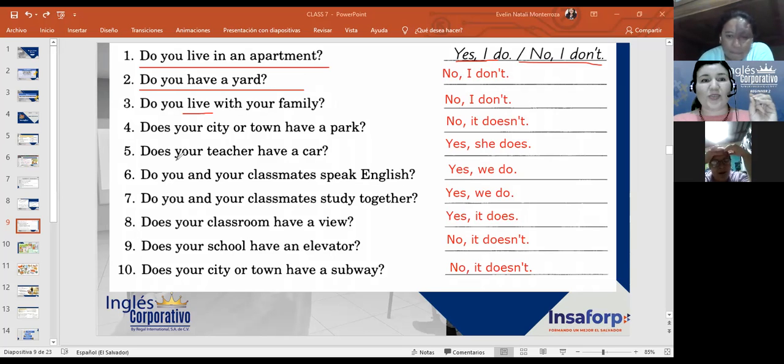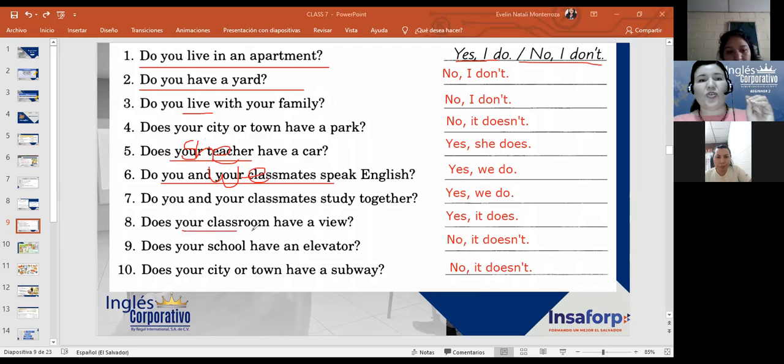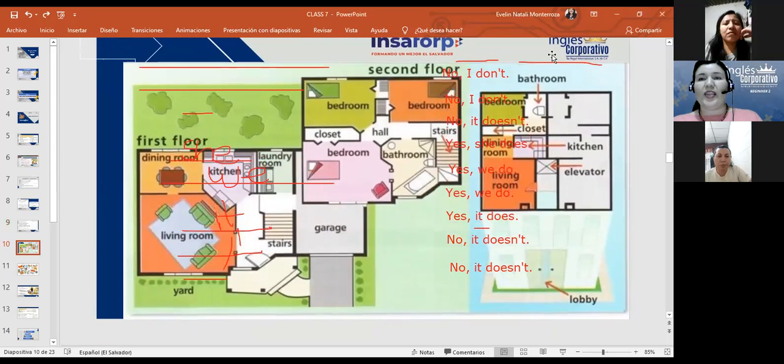So we need to keep in mind that things like this one, for example, does your teacher, en este caso, es como que estuvieran usando, does she. If I say, do you and your classmates, do we. Does your classroom, does it. Does your school, it. Does your city, it. That's something that you have to keep in mind, because on the answer you are going to have it like that. Okay, so we're going to go with the next ones.